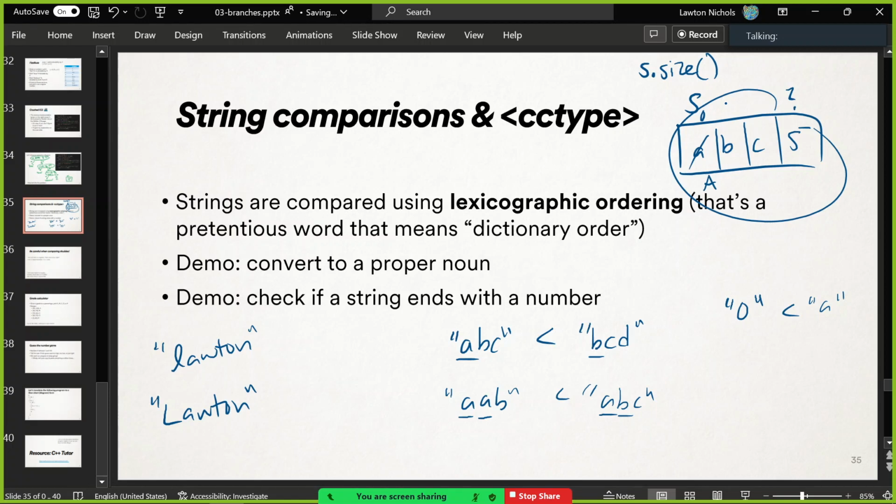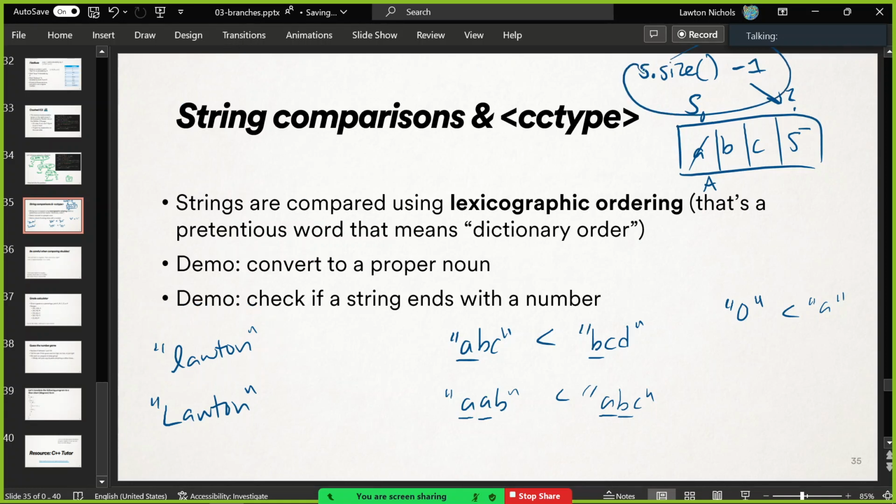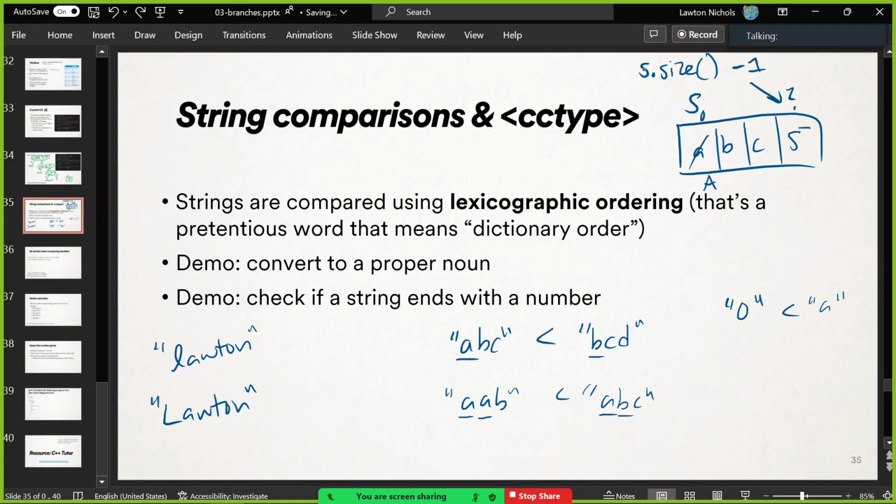The last index, because it started at 0, is like 1 less. So it's s.size minus 1, and that will always work, regardless of your string. Because if this is size 6, that minus 1 gives me 5, which is the last index. Do you see how you can use size to find the end of your string? That's important.